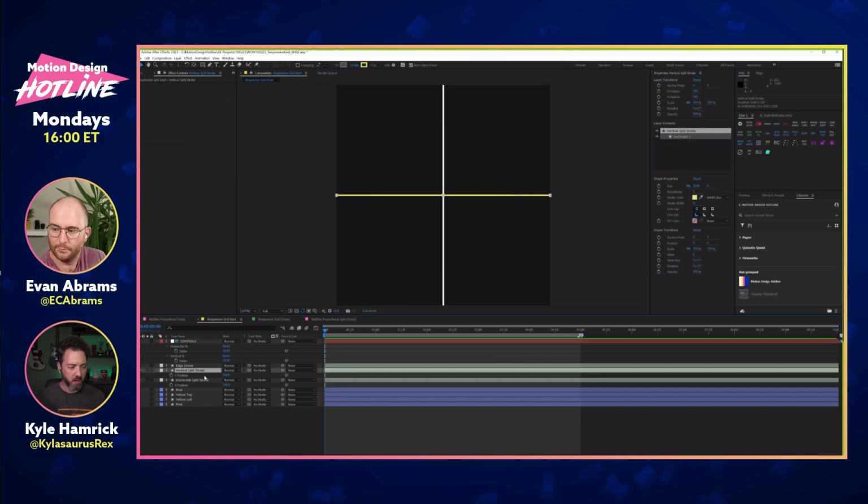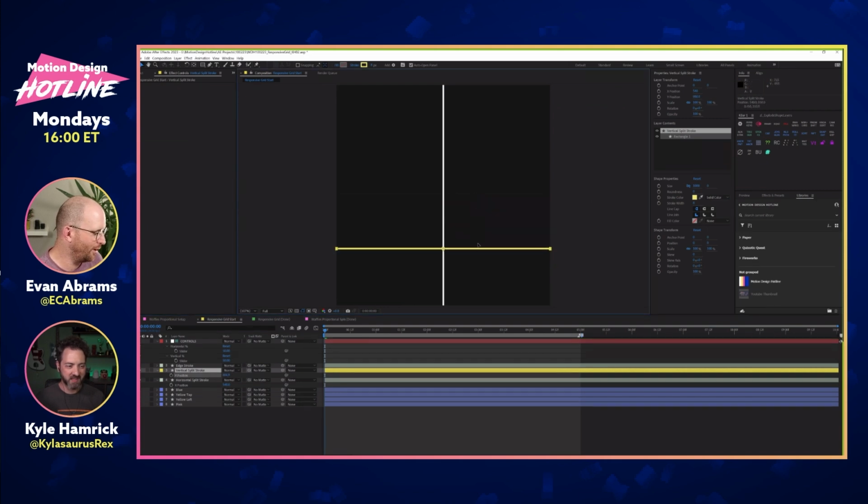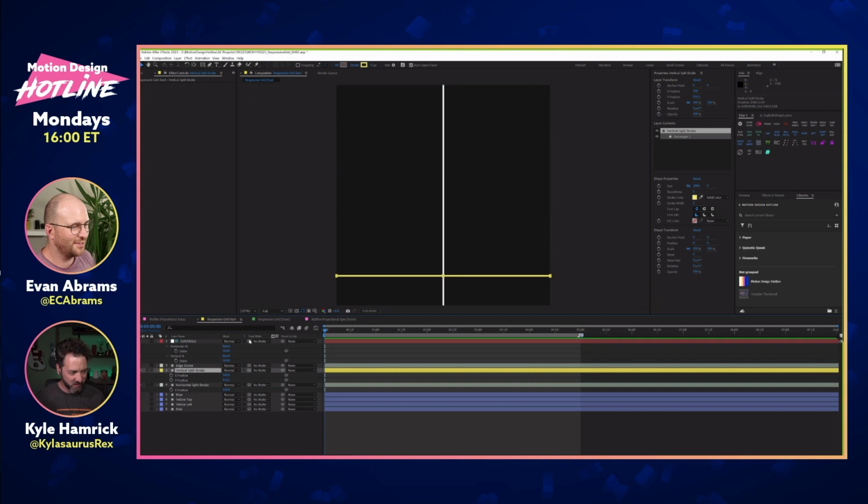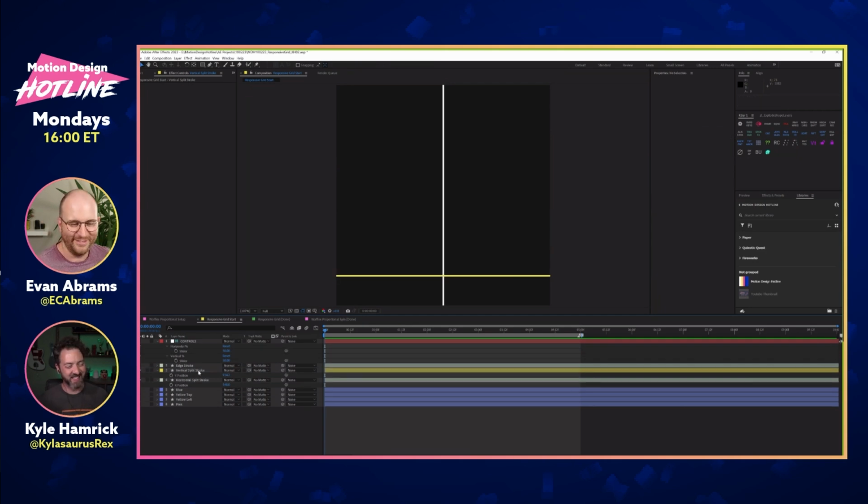So I was a little torn on the vocab here because the vertical split is a horizontal line that splits it into two rows, right? I could have gone either way there, but here, I'll make this layer yellow too. Now we know what we're talking about. Let's just call one of them Randy, and we'll call the other one Jerry.